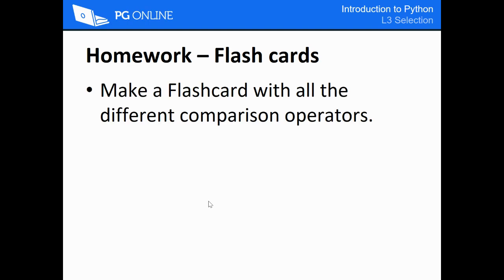Your homework for flashcards is: make a flashcard with all the different comparison operators you learned about today. And thank you for listening.